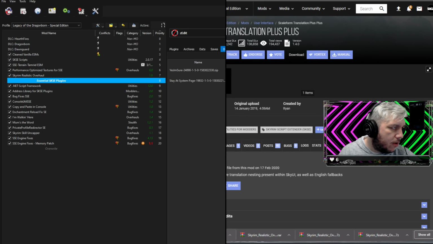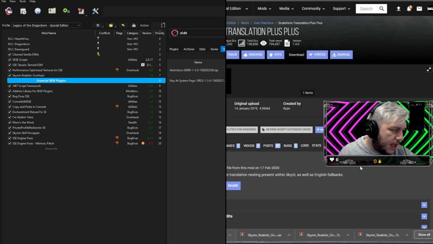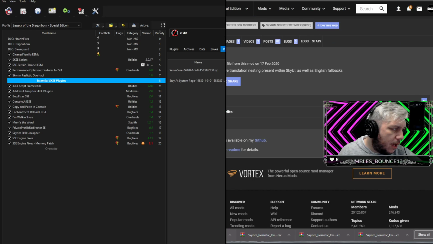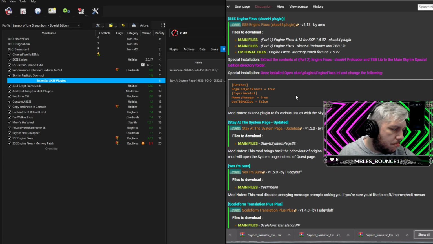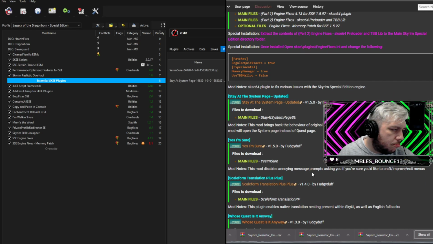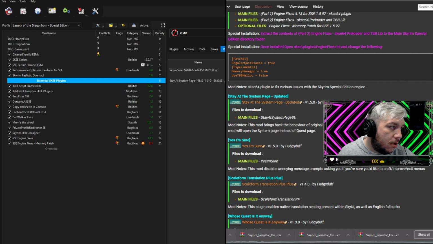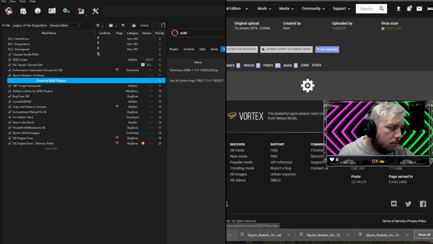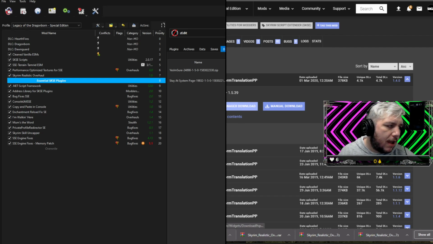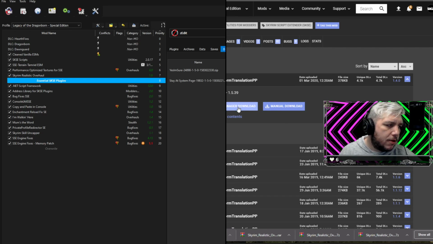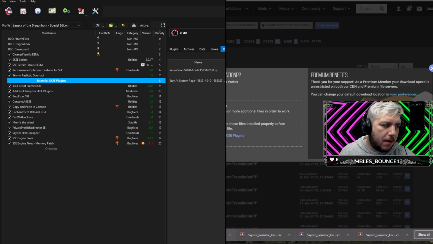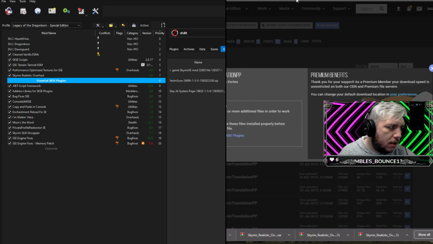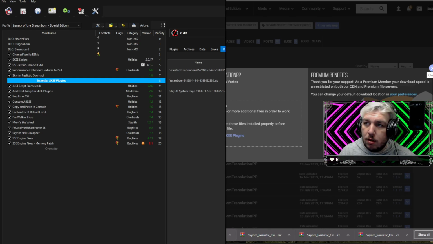Scaleform Translation Plus Plus. This plugin enables native translation nesting present within SkyUI as well as English fallbacks. Not sure what that is. Maybe it's so SkyUI will translate to whatever your base language is. Maybe something like that, probably. Okay, so those three are good.